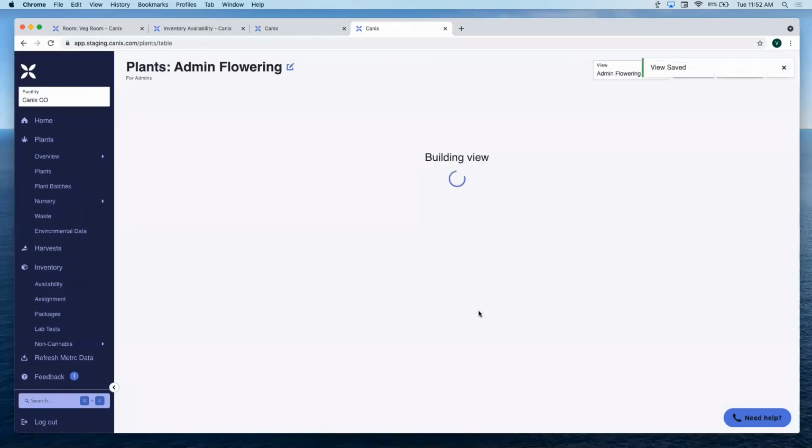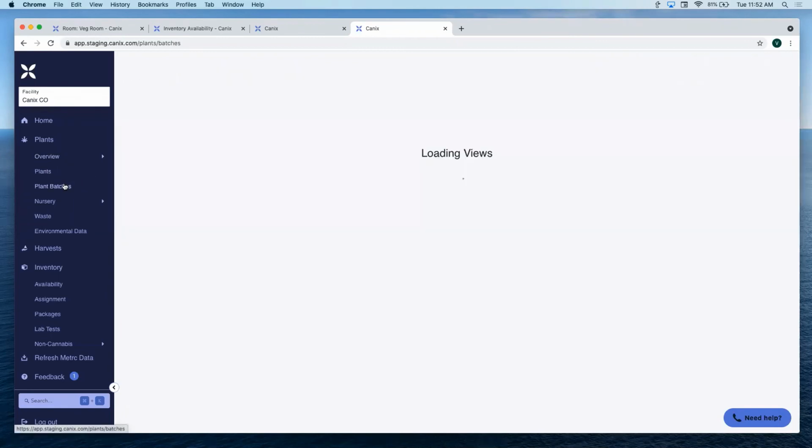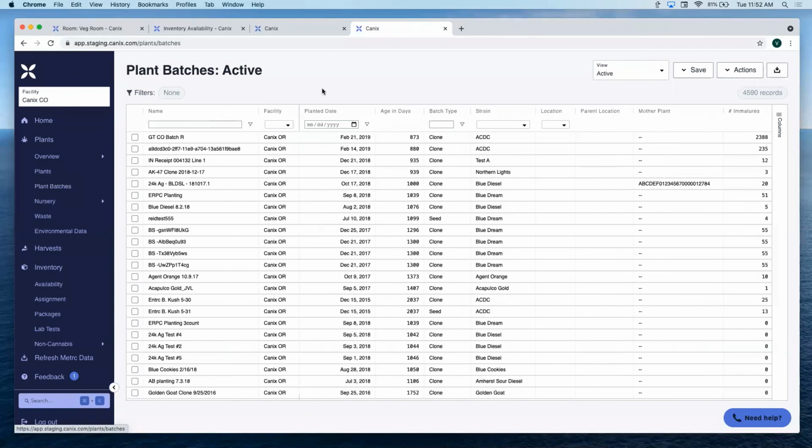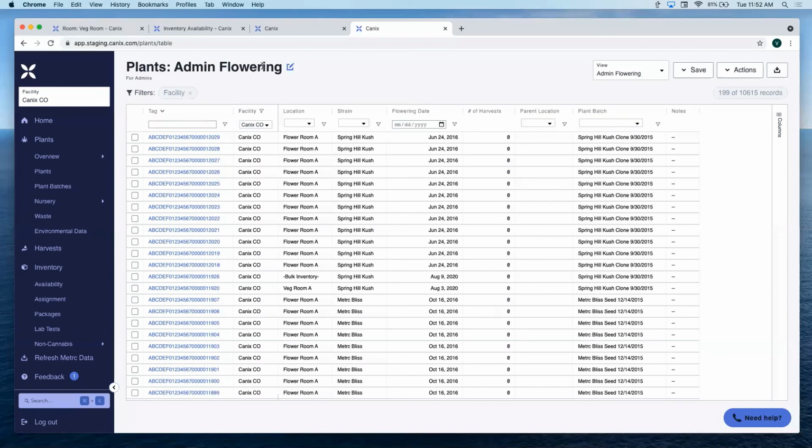So now anytime I'm logged in, I go to tracked flowering, I go to plants, it's going to default to this page. So if I click out of, let's go to plant batches, for instance, plant batches active, same thing applies here. I can go to inactive, active, or create my own custom view and save that here. And if I go back to plants, I can see it defaults to my admin flowering, which I just created. And I can also see that view here at the bottom under custom views.